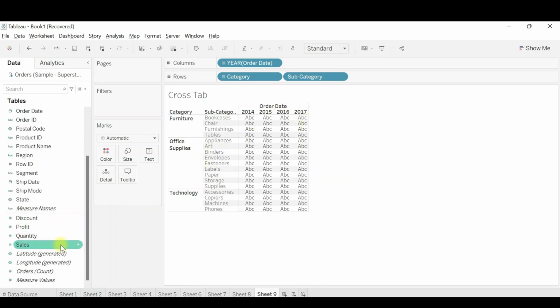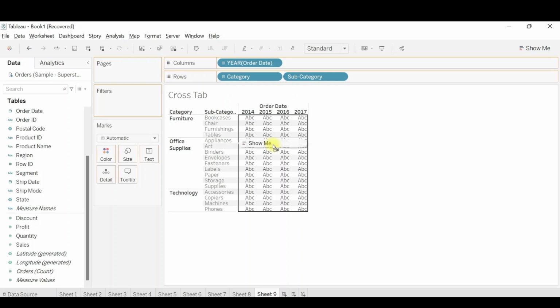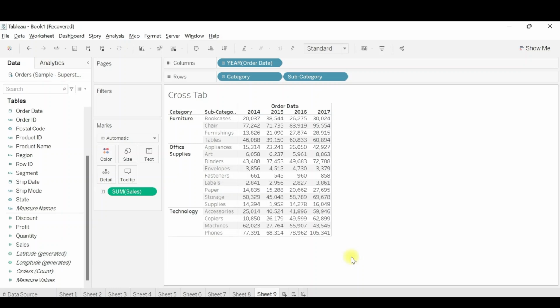Now let's take sales on the values. So what you can do is click it and drag and drop it on the values directly on the pane here. So now the crosstab will be divided according to your category, your subcategory, your year, and the values will be split. So this is how your crosstab is created in Tableau. Now let's see what features or formatting options we can use on this crosstab.